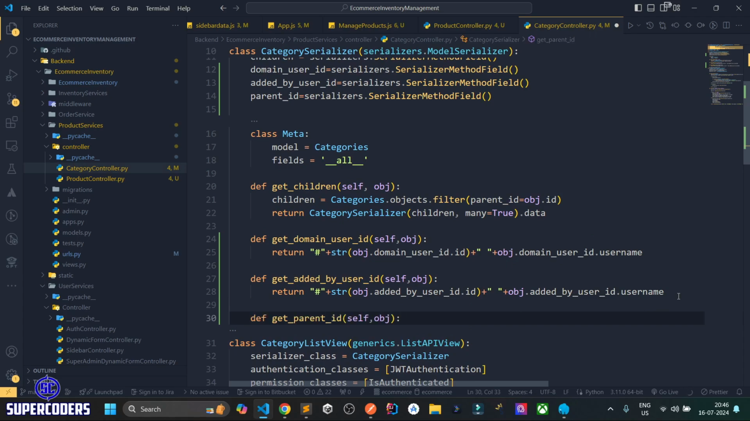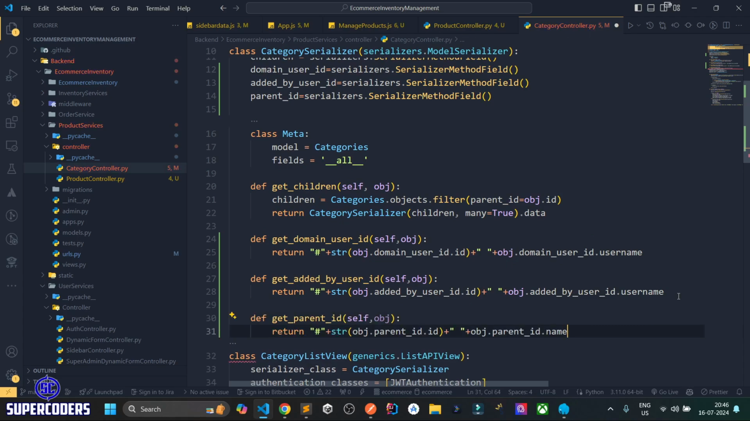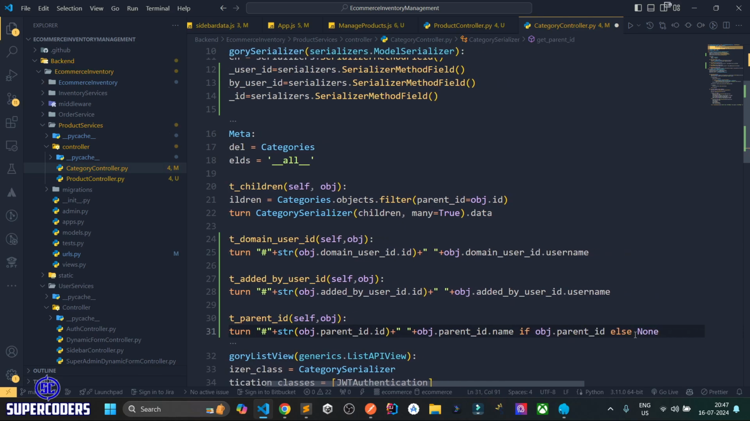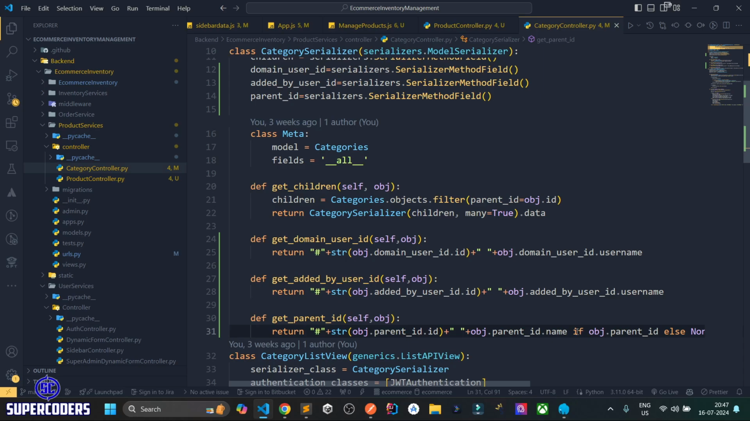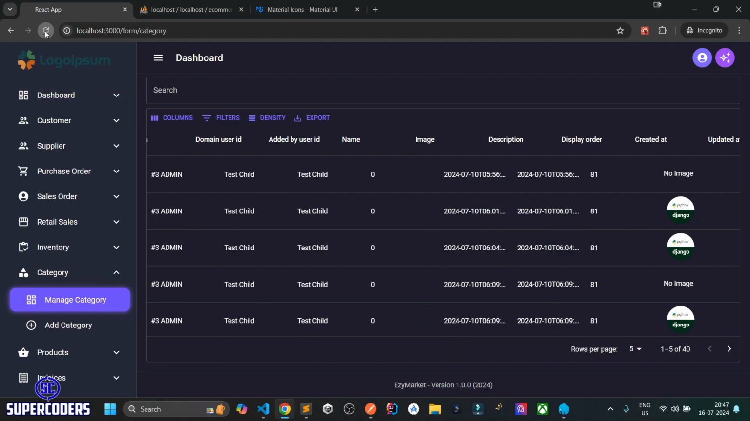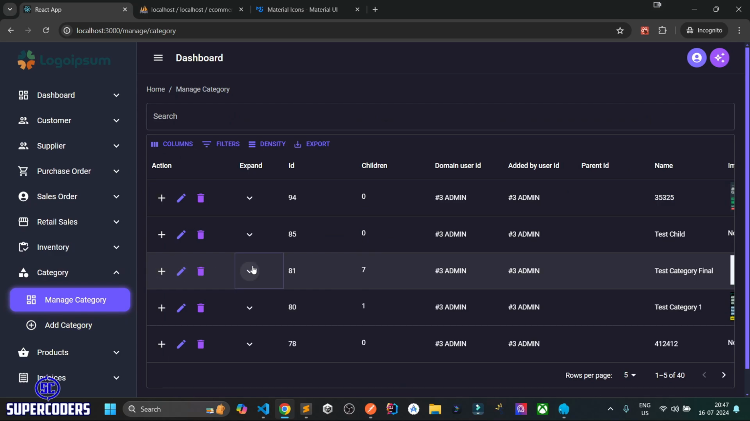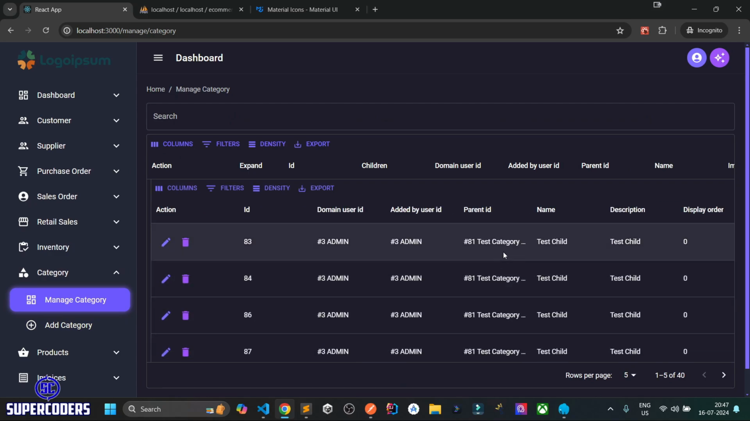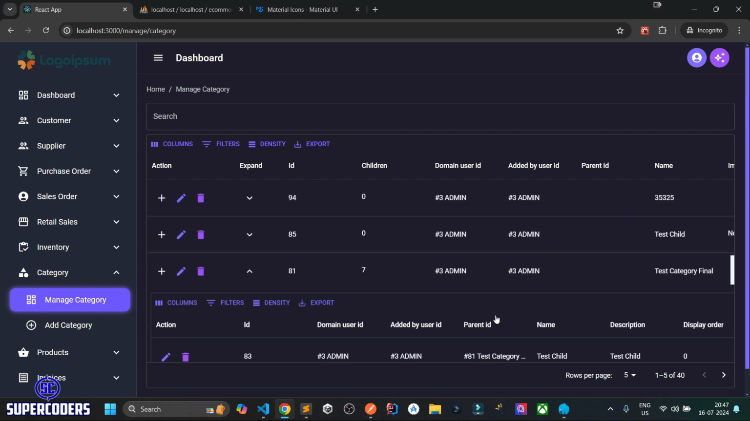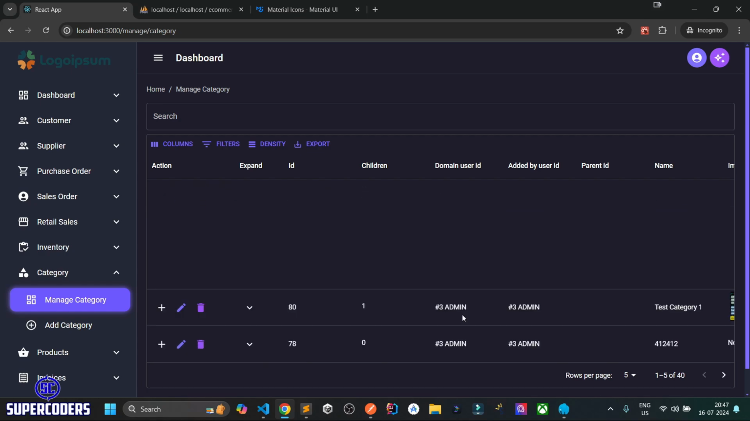Here is a case: sometimes the parent ID exists, sometimes it does not exist. So in that case, what I can do is say obj.parent_id if obj.parent_id else None. Save it. So if this condition is satisfied, I return this data, else I return None. Refresh page, and let's open manage category here, and you can see it is working fine. I can see my parent category, that is working fine also.